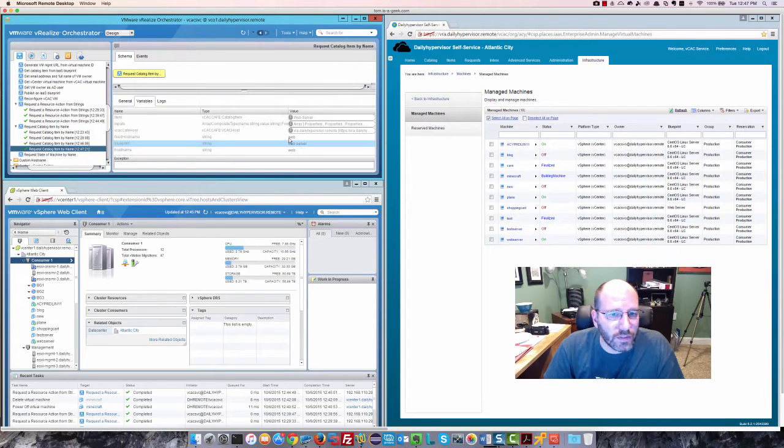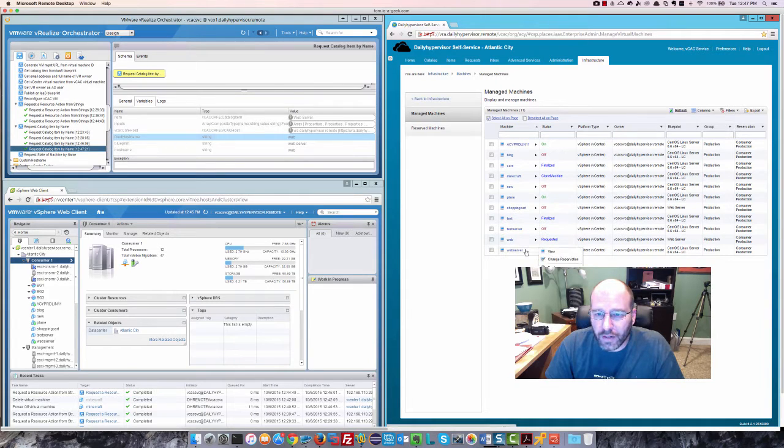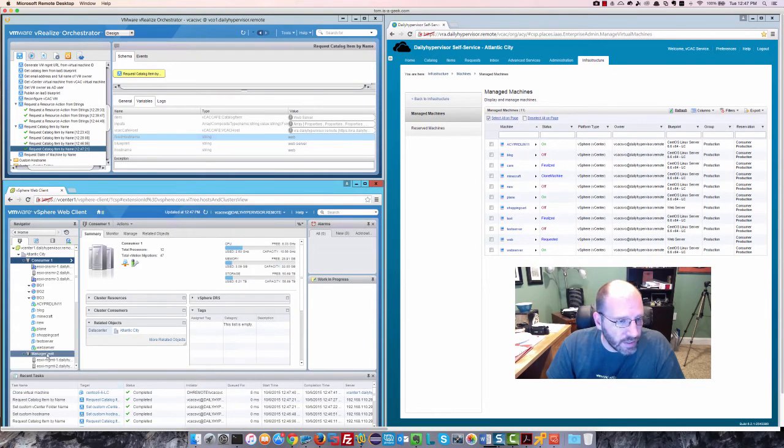Web server, its name is Web. And so we're going to see another one of those pop in here as well. And there it is right there, requested. Now our Minecraft server should be on its way of being deployed. Here's the clone virtual machine here. It's actually showing up in vCenter.